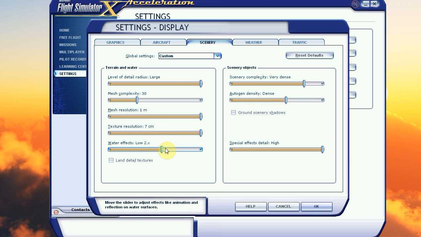Scenery complexity very dense, and autogen density dense. Now, obviously, like I said, these sliders will change. It depends. And it's also worth noting that in my Landing in Ibiza video, I had the water on max or high 2.x. I can't remember. Just for the maximum possible effect. Special effects detail high, and definitely not ground scenery cast shadows. That's a very bad idea to turn that on.